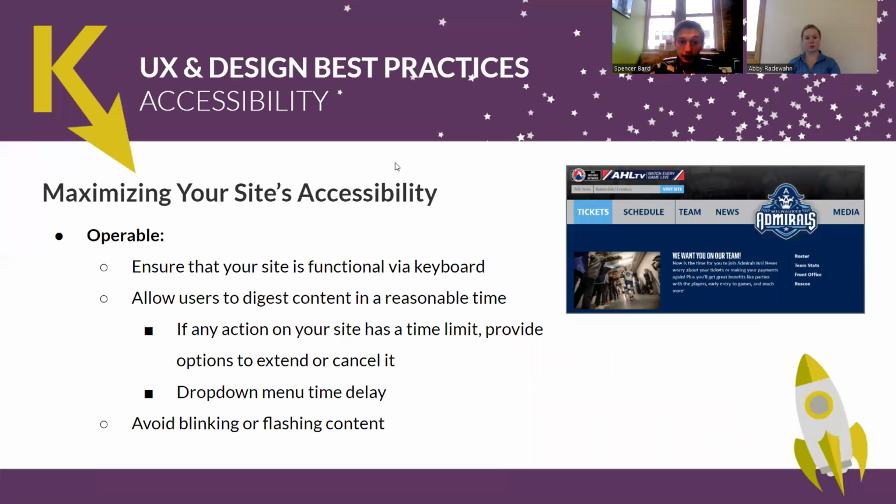Talking about operability, ensure that your whole site is functional via keyboard. If someone doesn't have a mouse, they should be able to use the keypad on their computer to scroll, to click, and so forth. Make sure that you allow visitors to digest content in a reasonable time. Here's an example for you. If you've got a drop-down menu, a lot of times a mouse slip happens and then someone will go off the menu. Don't have that menu disappear right away so that they have to go back and scroll over the menu item. Make sure it stays there for like half a second or a set time limit so they can get back on and find their spot again.